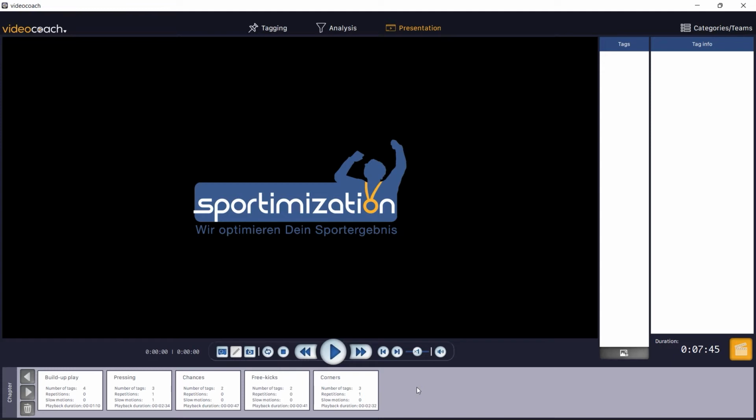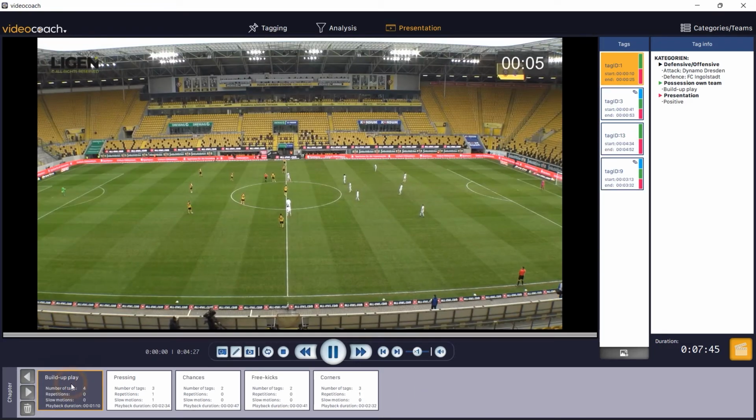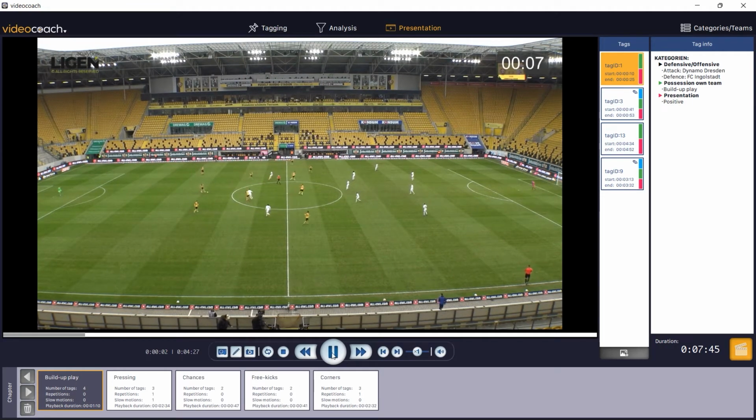Next to the video player, as usual, you will find the list of tags that the currently selected chapter contains. On the right-hand side, all features and information of your currently selected tag are displayed. All these sections and their functions will now be explained in further detail.